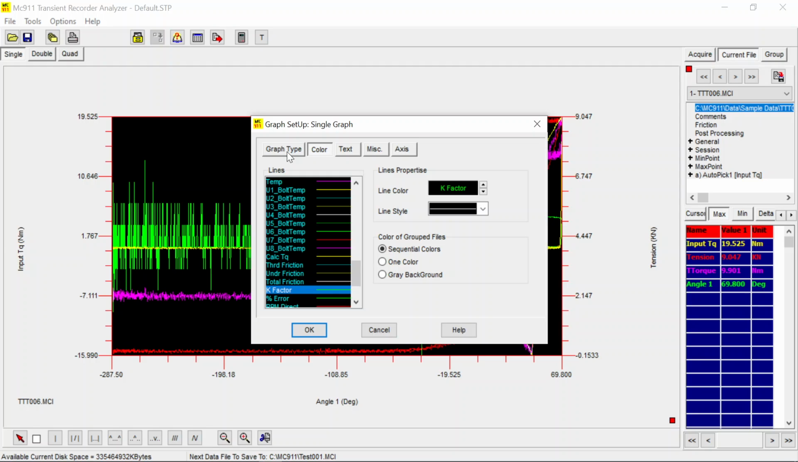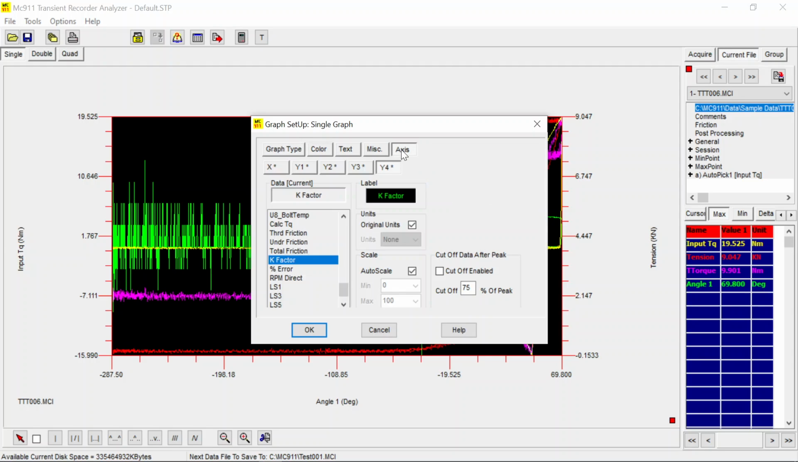There is a feature here in Access. You can cut off what happens after the peak. Let's say we want to cut off the input torque after 100% of the peak, so you will not see anything beyond that. Also, on the load, we only see up to the 100% torque.